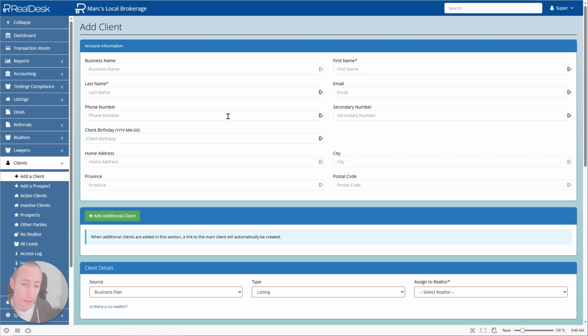What you'll see here instead is that you can add an initial client and then you can add additional clients as well. And when you do that, those 2, 3, 5, 10, you can keep on going and keep adding as many as you want. They will be totally separate client records in the database, so you can add them to deals together or separately and so on.